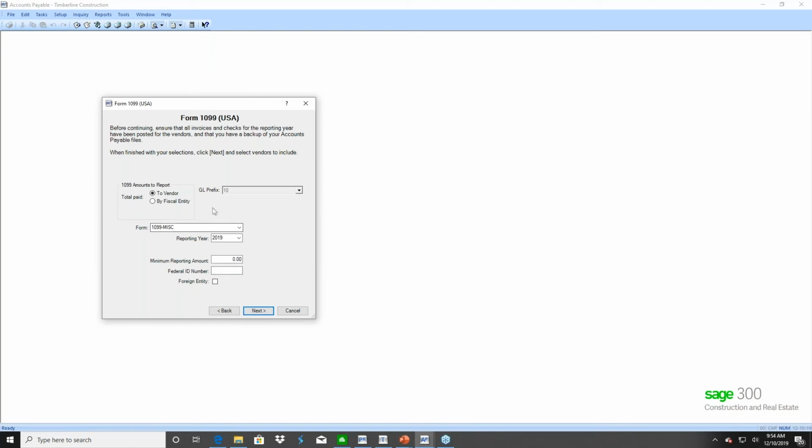Now, if you leave this at to vendor, you've got to come down here and fill in the federal ID number. The software in AP does not have a place to store that number. So this is your company's federal ID. If you are running this by prefix and you change this to by fiscal entity, on these fiscal entities there is a field in General Ledger under Setup Prefix for you to enter the federal ID number, and it will pre-fill for you. So the only time that you're going to need to fill something in is if you are doing this to vendor.